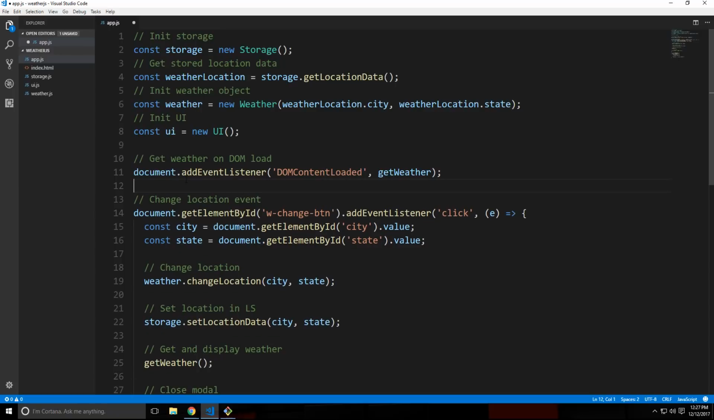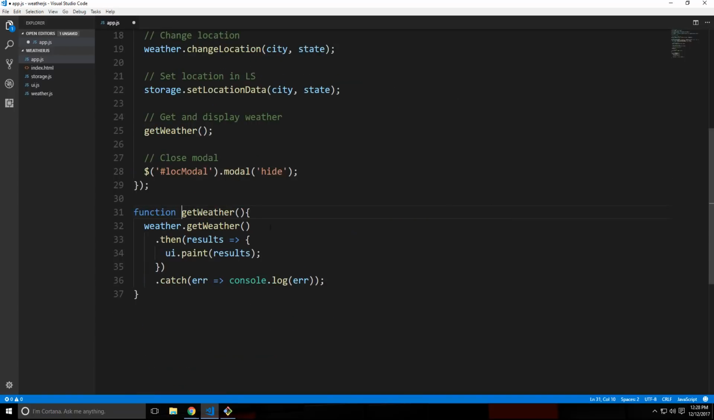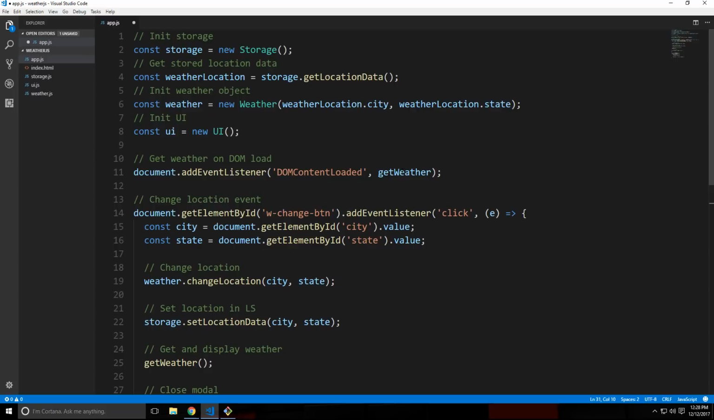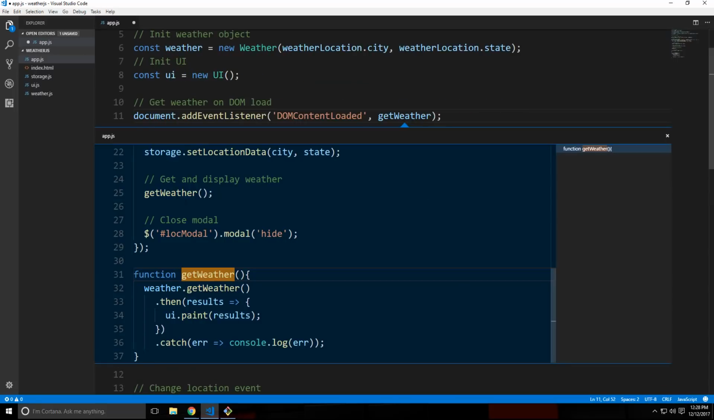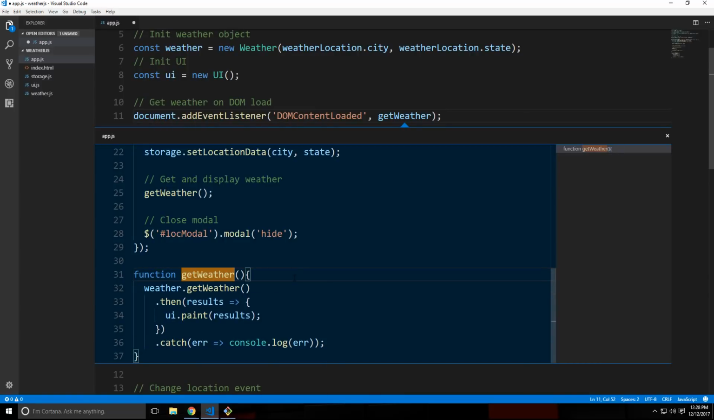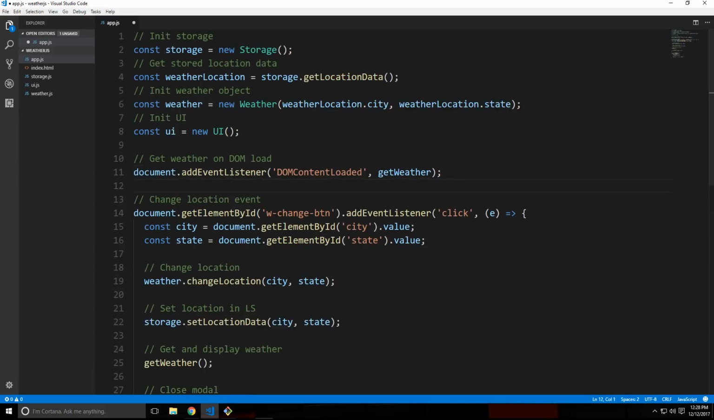Now, as far as your functions, let's say we have this getWeather that it's calling. If we want to know where this function is and look at the contents of it, we can right click and say go to definition, and that'll bring us down to the getWeather function. Now, if you don't want your cursor to move, you can just go peek definition, and it'll give you this pop-up with the function, and you can actually edit it here as well. So you can edit that function from this pop-up and save it, which is very handy.